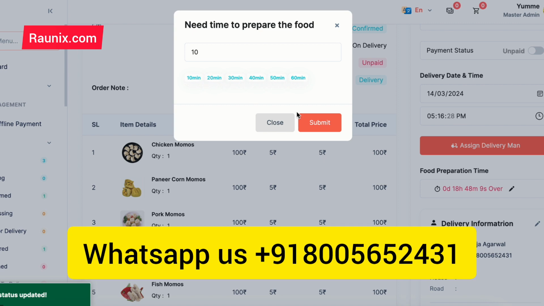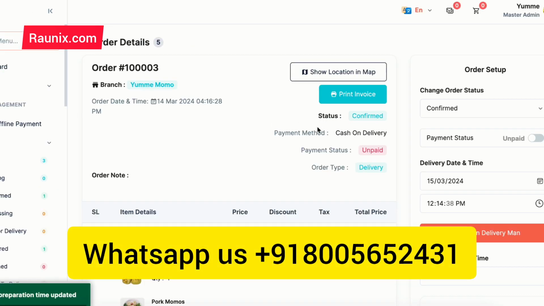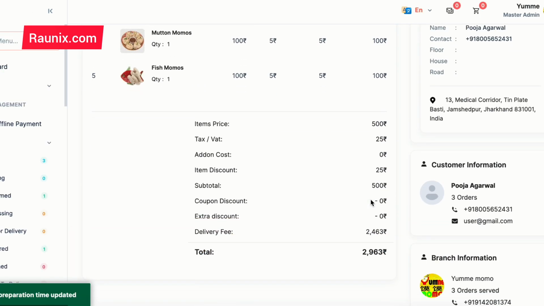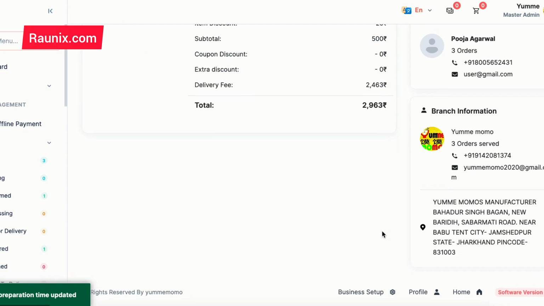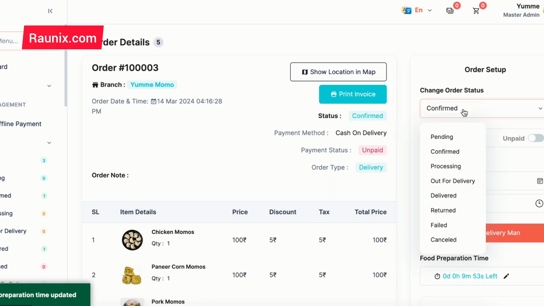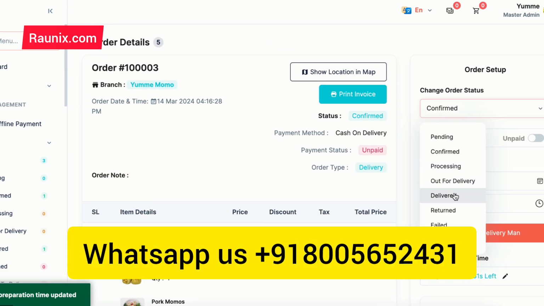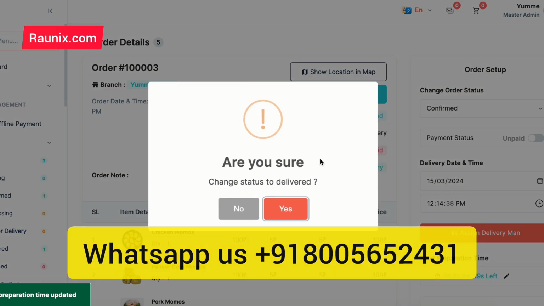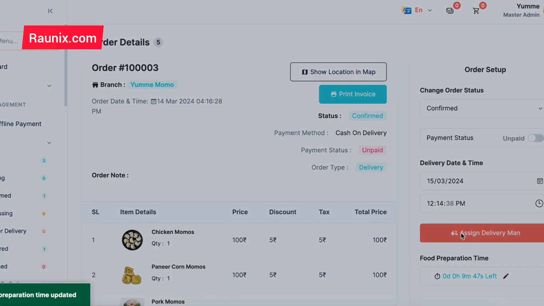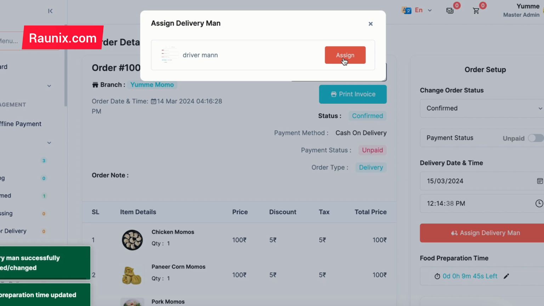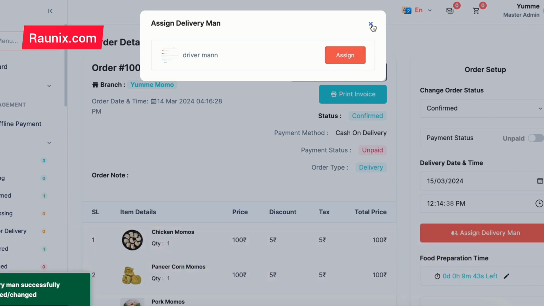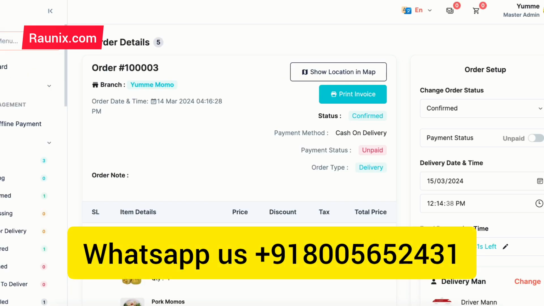You will get an application, user app, branch panel, website and an admin like this with 1 year free technical support. You can control the order. Also the branch manager can control the order. Customer can order from his nearby branch and you can assign the delivery boy like this.